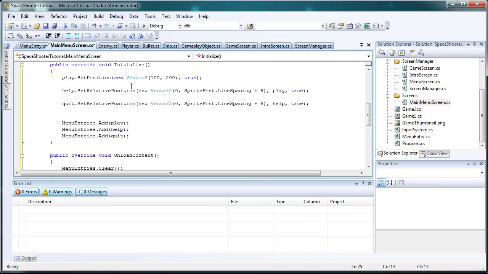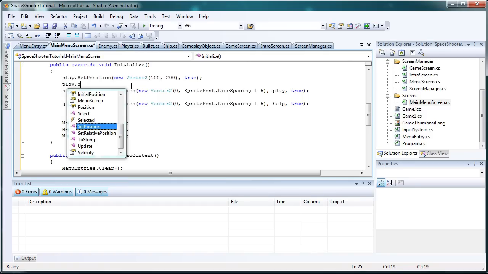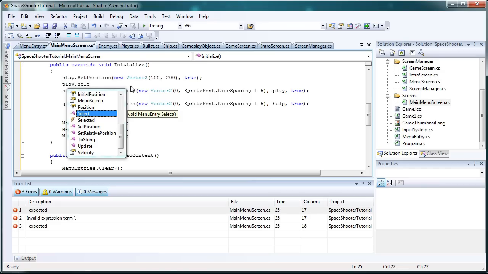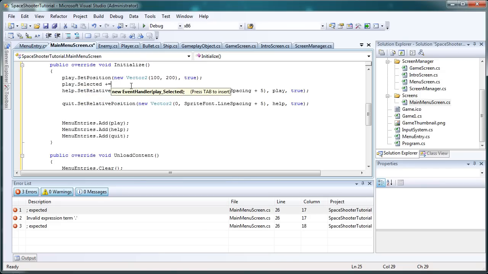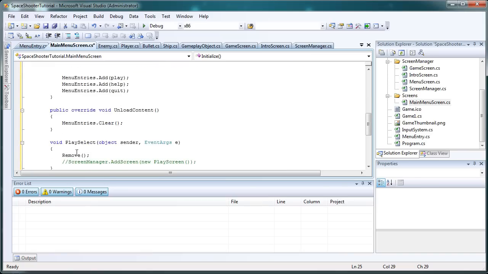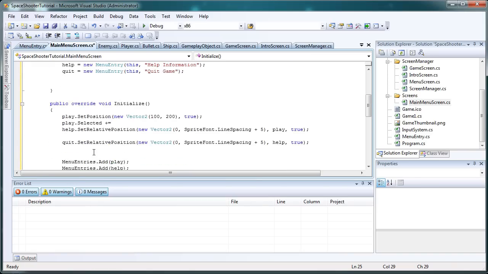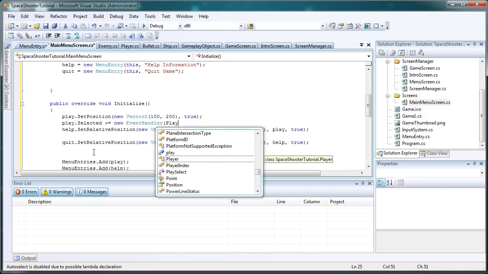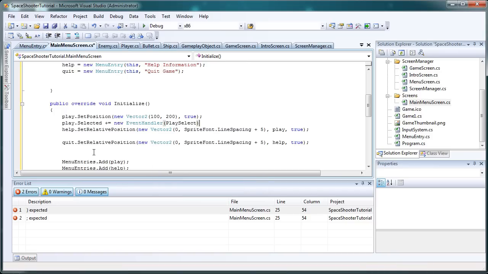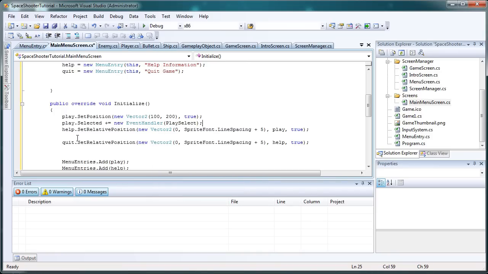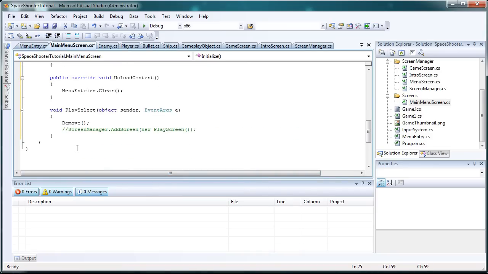So now we need to set it up to actually call it. So we do play.selected plus equals the method we just created down here, play select. We do that by saying new event handler play select. That's how you do an event. We need to do the same thing for help and quit.